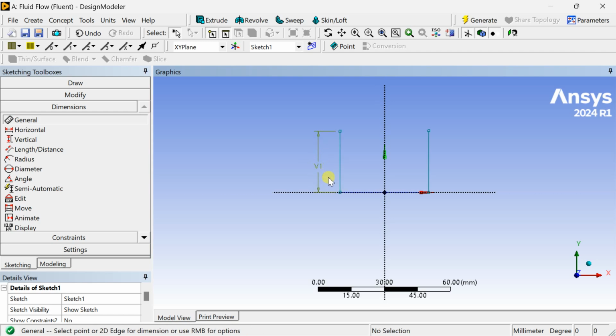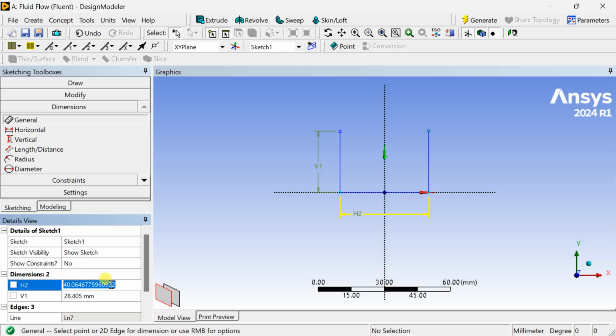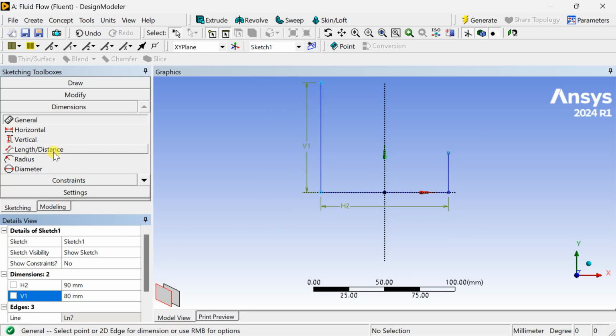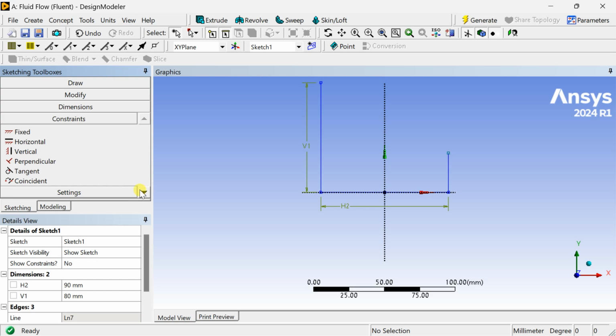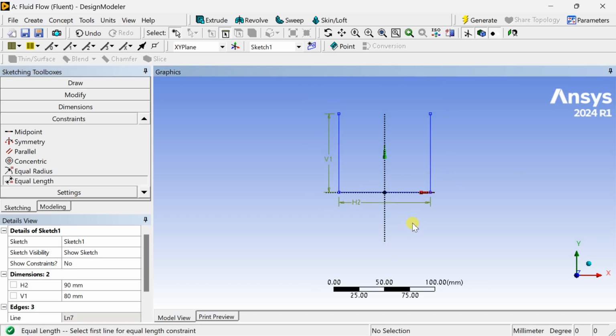Now put the dimensions of this line, as well as this bottom line. Put its width at 90 mm and height at 80 mm. Now again go to constraints and select the equal length option. Select the first line and the second line so that both lines would be equal length of 80 mm.